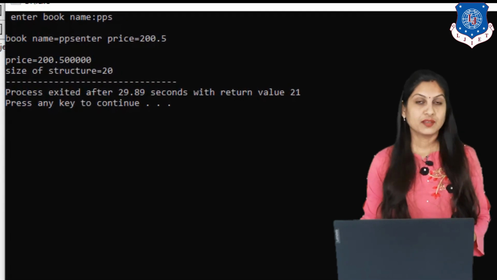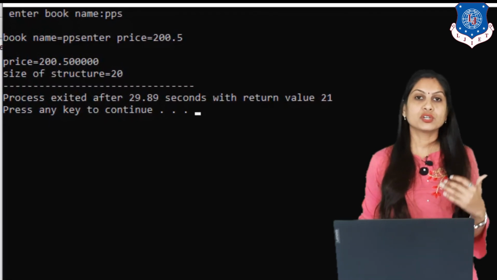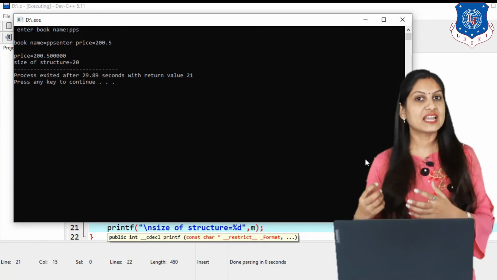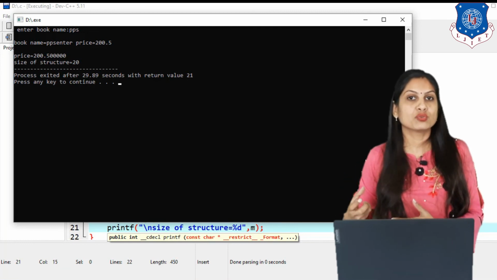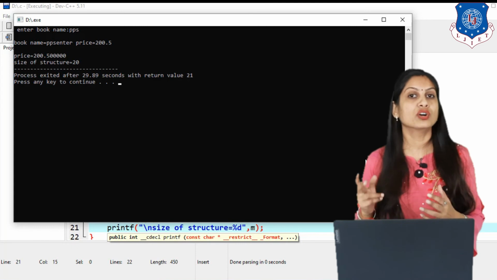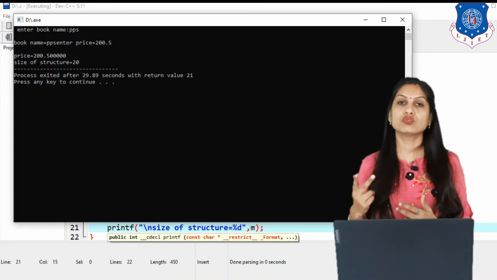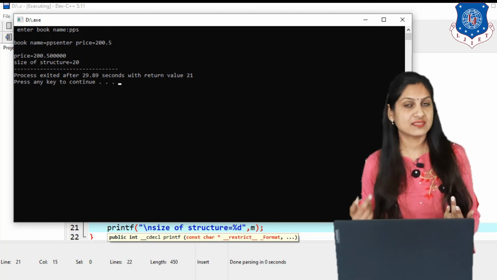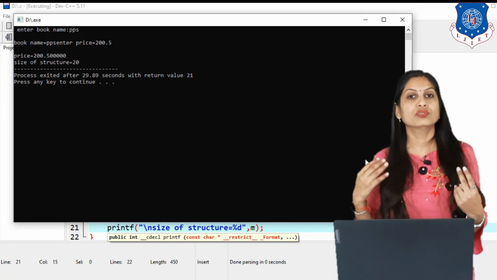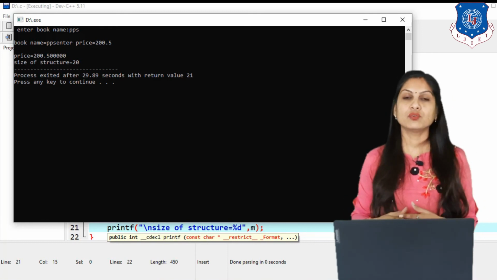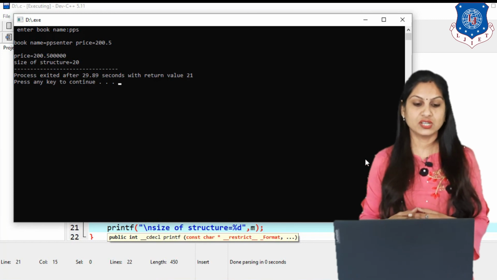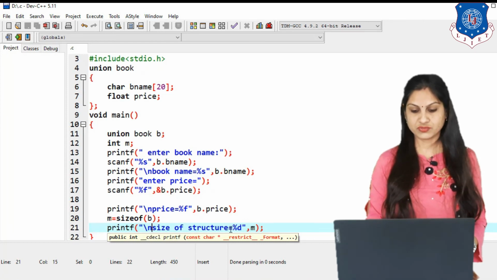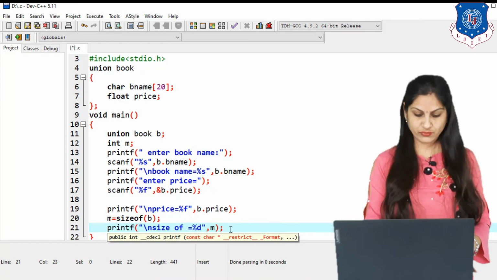Size of structure. Means when you are changing from a structure to a union, the concept is that at a time only one member can be stored in that storage space, and the size of that storage space is nothing but the maximum among all the members. So here two members are there. First is the book name that occupies 20 bytes, and second is the price that occupies 4 bytes. So among these two, which one is maximum? 20. So here you can see the output: size of structure equals 20. You just have to change the message: instead of size of structure we write size of union.